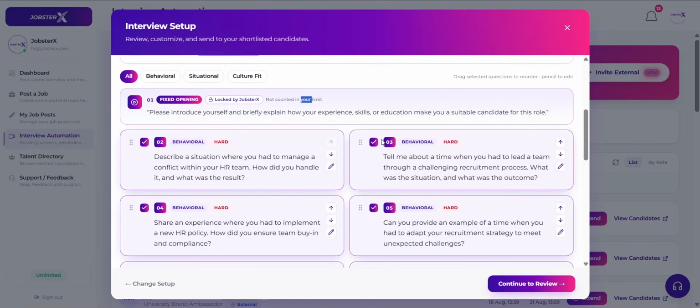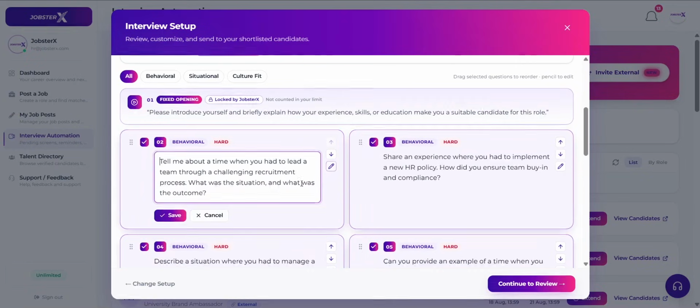You can go up and down, like you want this to be question number 4. You can just take it 2 levels down. It's now question number 4. You want to edit this question, you can simply just edit it.